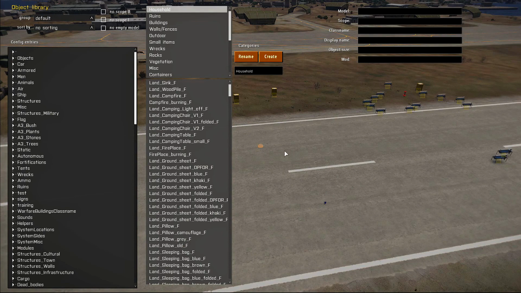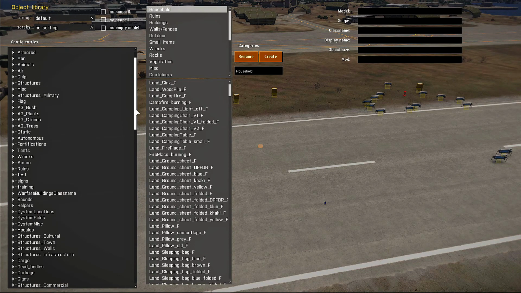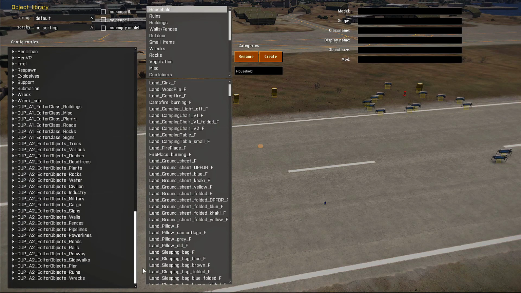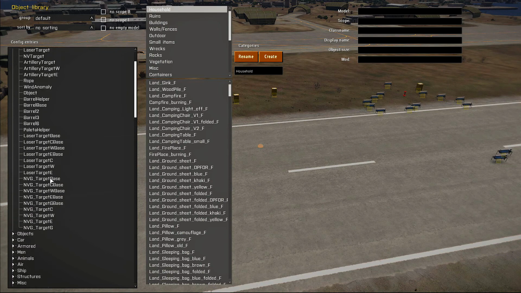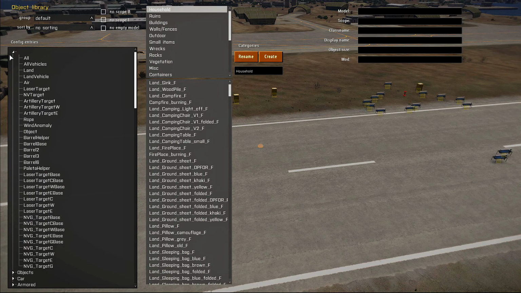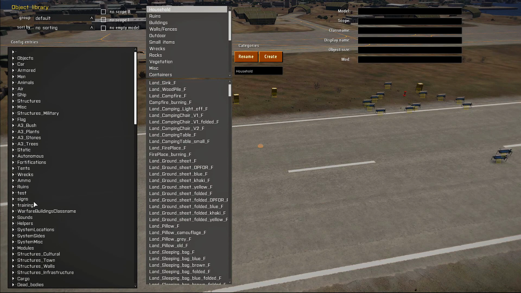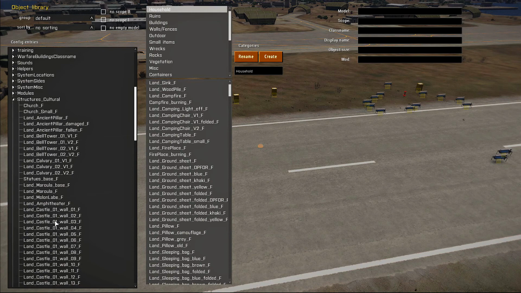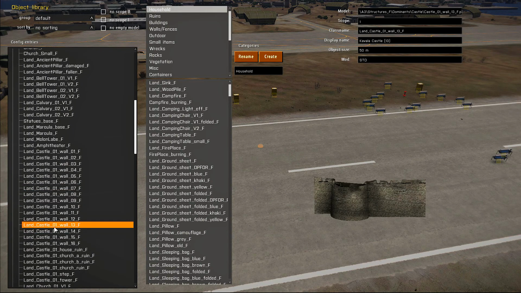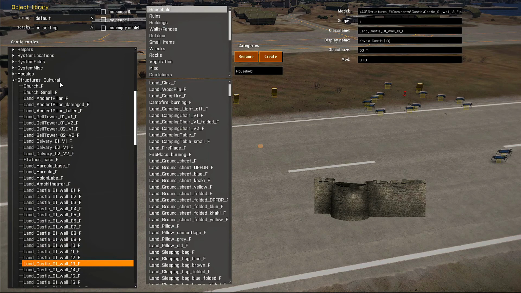Okay, now let's see what we have in the object library. First of all, let's start with config entries. This tree has every possible vehicle class available in the game. By default, it is grouped by the vehicle class property. Every vehicle config has this property, and sometimes it's an empty string, which is also okay, and all those classes that don't have any will go here. Let's for example open structures cultural, and as you can see, there are all vehicle classes that have structures cultural as a vehicle class.